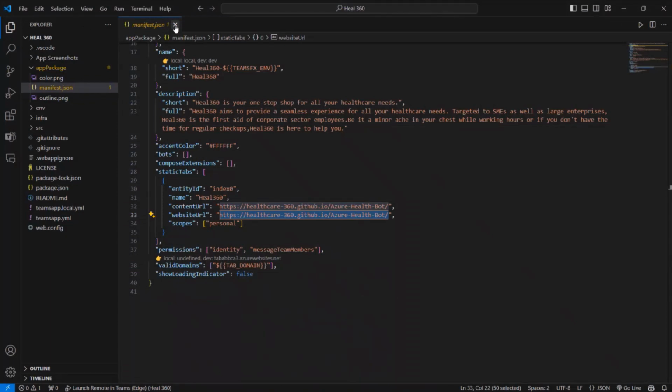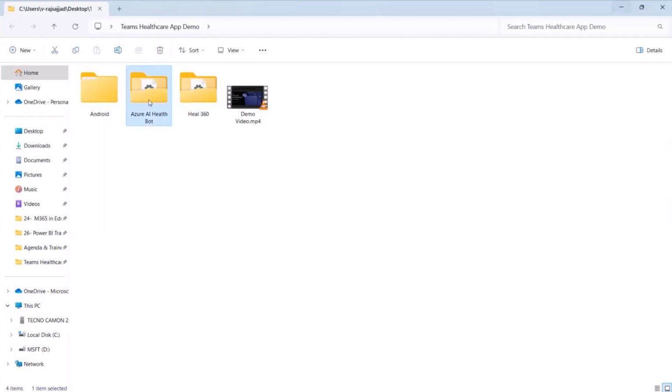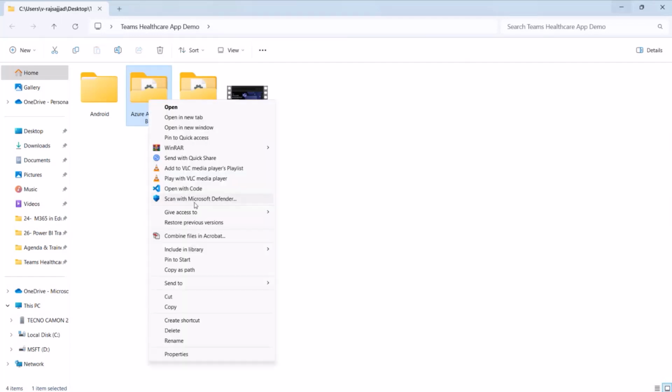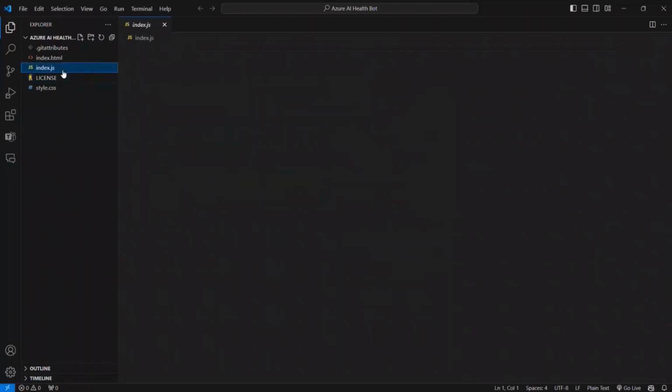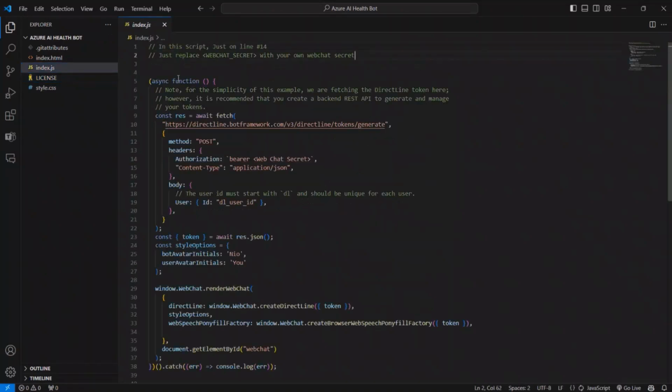Okay, so this is our Azure AI Health Bot. And from a beginner's perspective, I'll elaborate that it's a very simple vanilla JavaScript application. The main thing here is that, for the sake of simplicity, in this example we are directly fetching the Direct Line token of Azure Health Bot. It's recommended that we create a backend REST API and then generate and manage tokens, but for the sake of this demo, I've used a very beginner-friendly route.